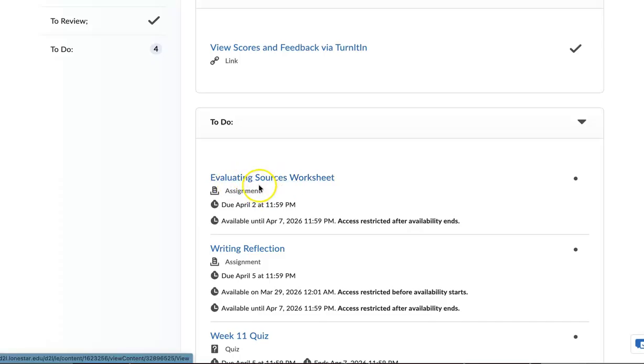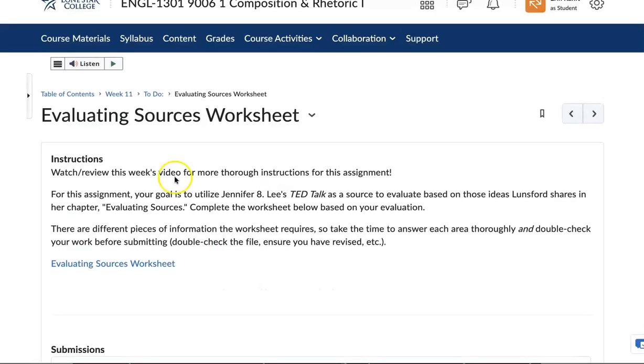So our evaluating sources worksheet assignment, if you click on this, is going to be based on watching Jennifer Aitley's video as a source. You're going to use her as an author, a videographer, that kind of thing. You're going to use her as a source to evaluate based on Lunsford and our other editors' ideas about how to evaluate sources. So there are different pieces of information the worksheet requires, and I really want you to take your time with it.